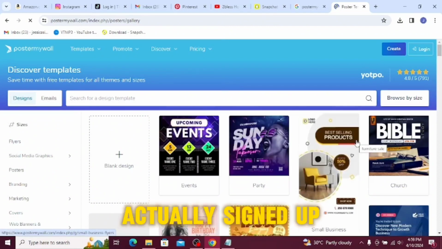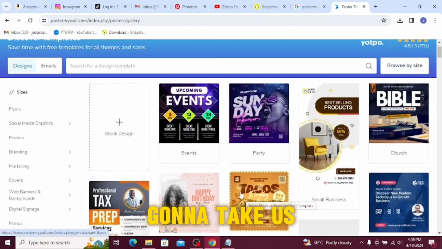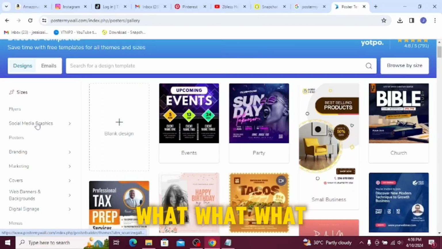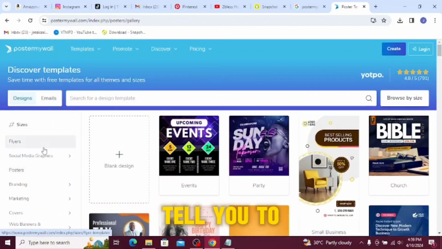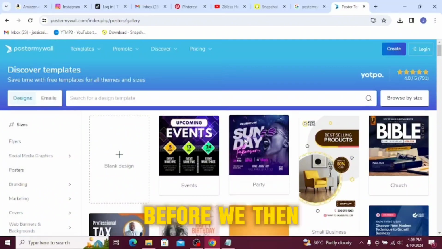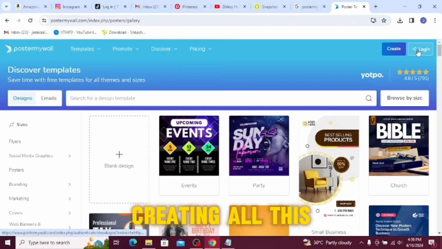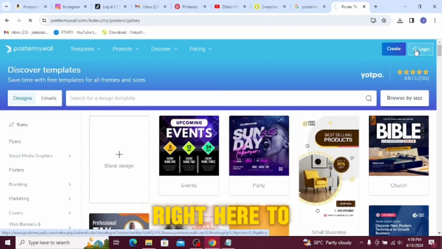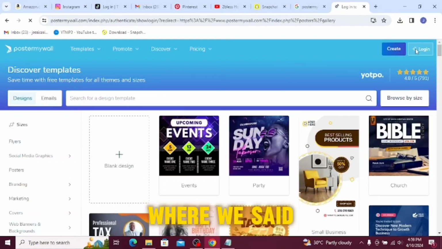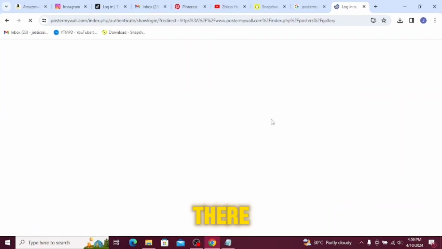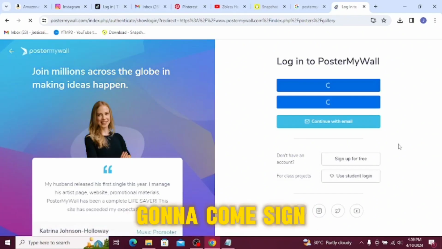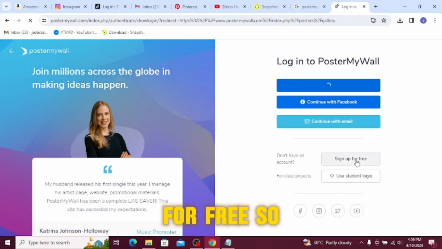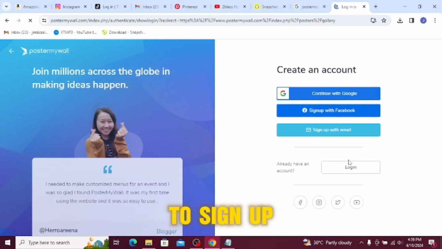We have not actually signed up. If you pick what you want to do right now, it's going to tell you to sign up. So let's sign up first before we come and start creating all this. Let's come right here to login. Where we say login, that's where we'll be able to sign up. So click on login and we're going to sign up for free. Click right here to sign up.